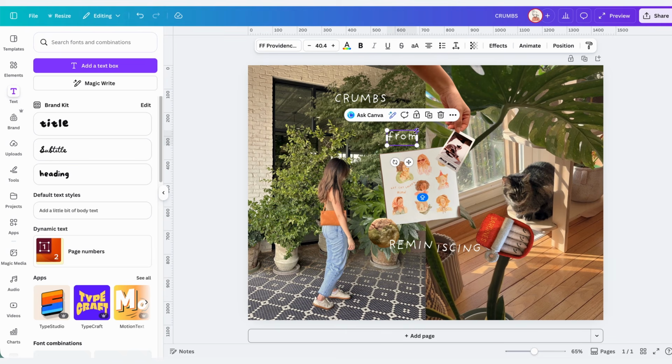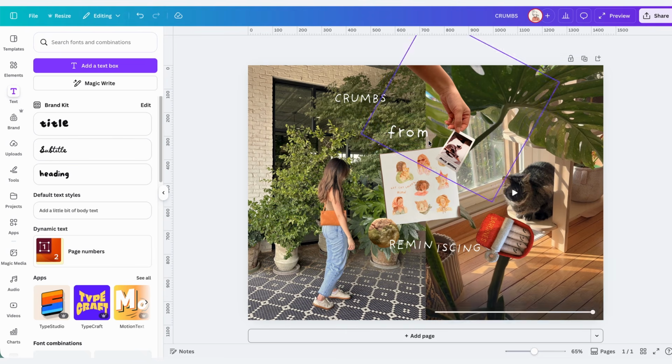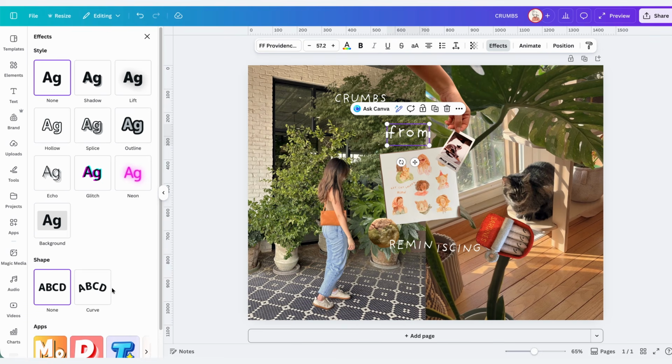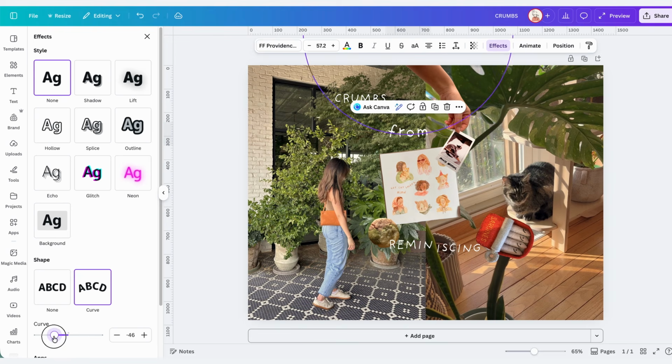So let's add it here. Okay, a lot of you always ask me how I curve my text, so that's what I'm gonna show you right now. So, okay, I have this selected. Let's go to effects. All right, awesome. Now we're here, curve. So you can see, you can actually adjust the curve with this little lever, and now it's a little more rounded and nice.